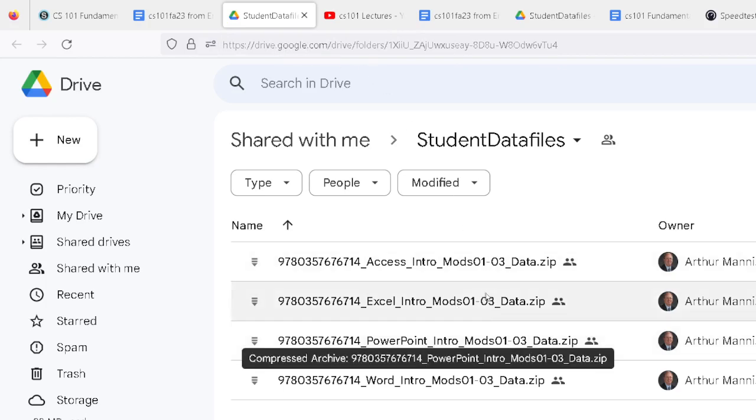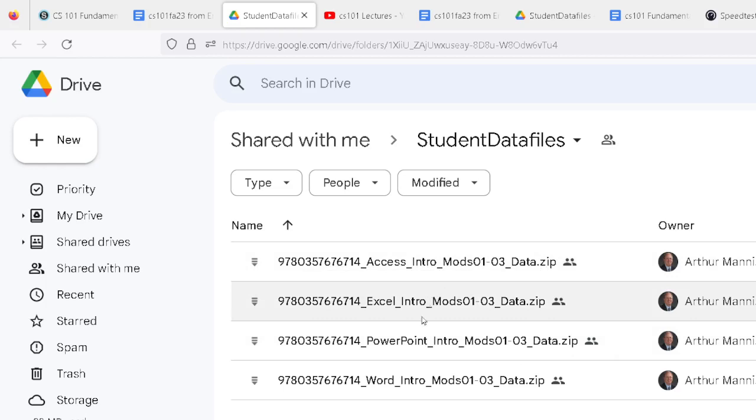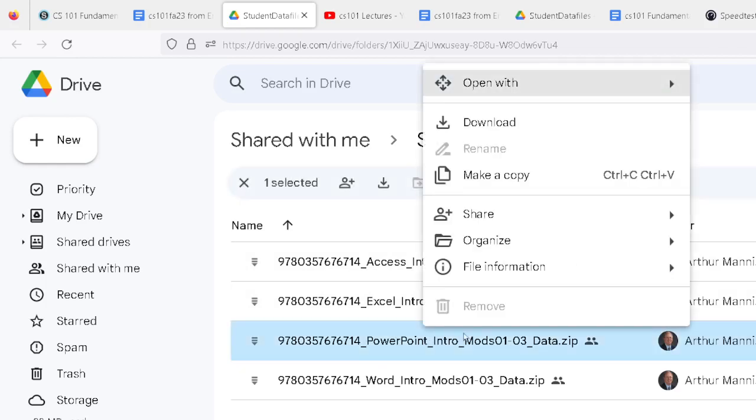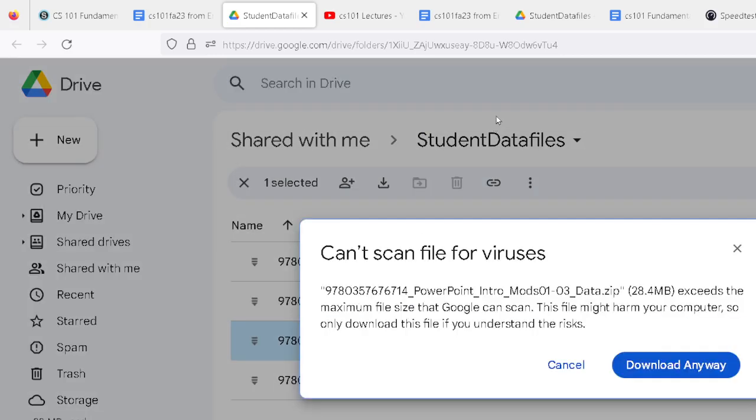And can you guess what files we want? We want the PowerPoint data files. I'm going to right click on the PowerPoint data files and download. It gives you that little warning. Yes, I'm going to download them anyway.